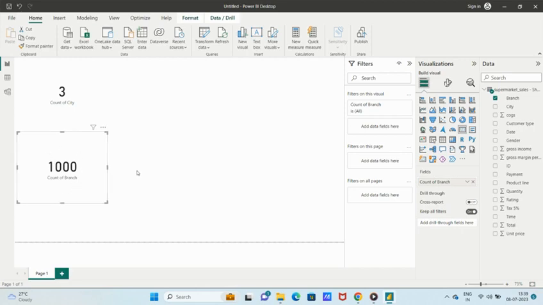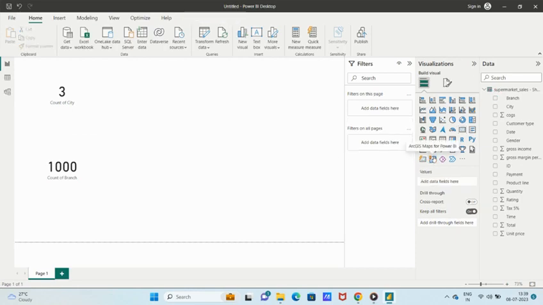So this is how we use this card option and how it will calculate the total number of cities and the total number of branches in Power BI. So in our next video, I will cover how we can use these charts and where we can use these charts, where we cannot use these charts.